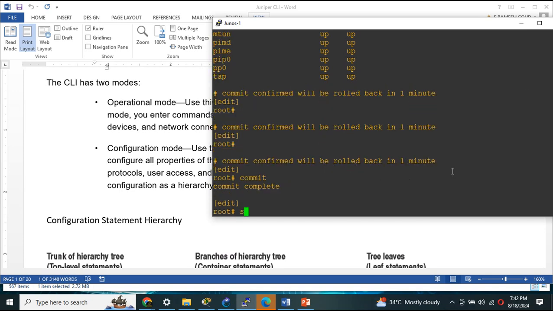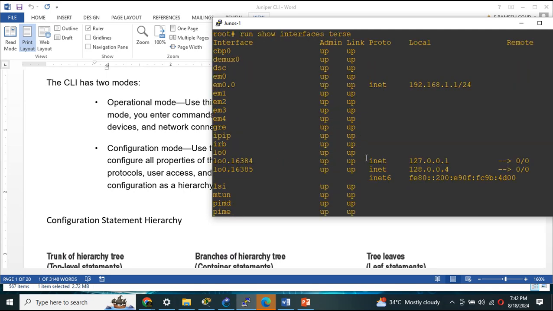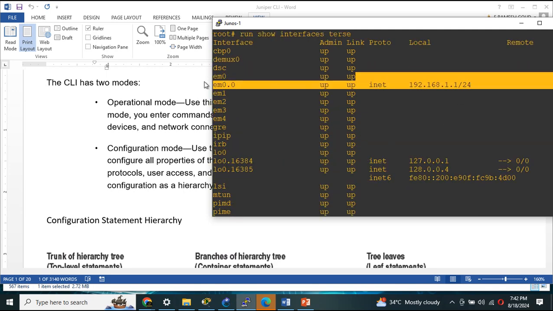Now you can see show compare. You won't see any configuration in show compare. There is no candidate configuration. See, the configuration is committed and applied on the device, and that is called the active configuration.